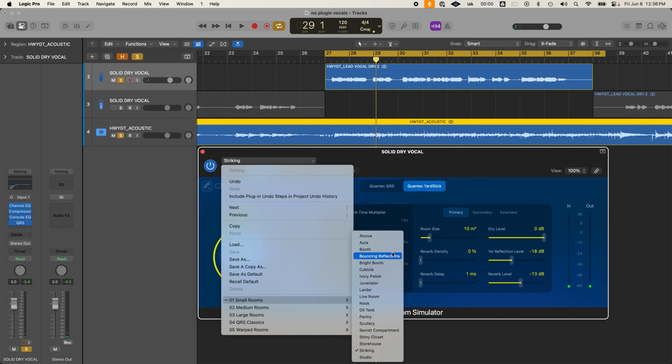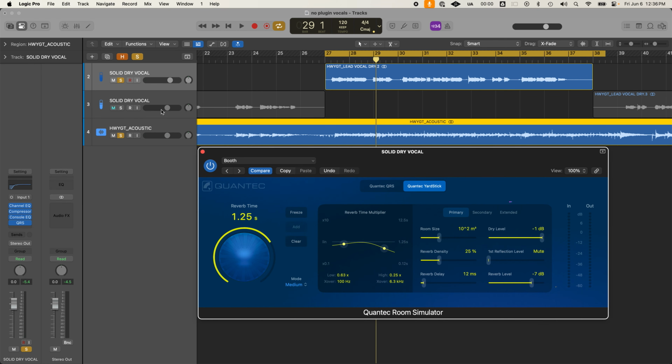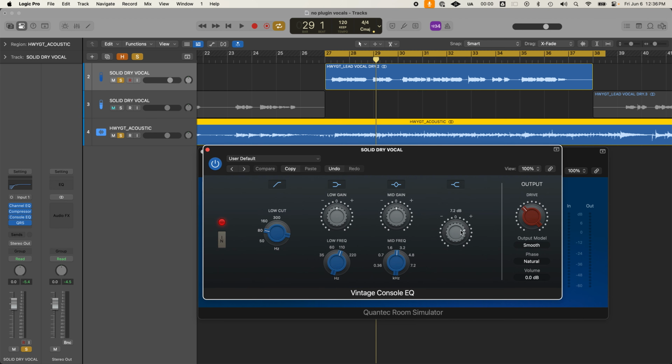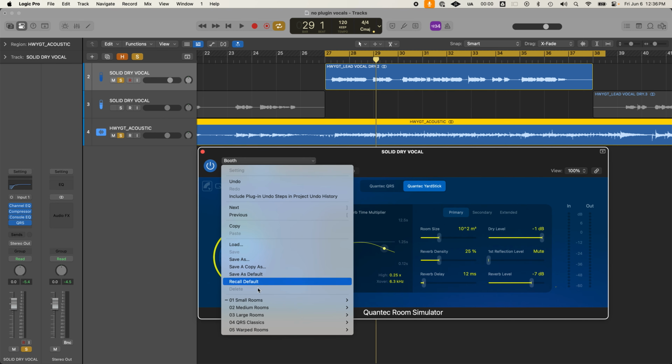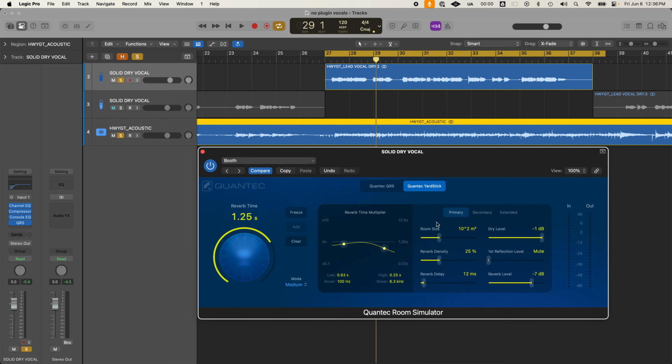Don't like that at all as a starting point. Sounds very, very harsh to me. And I think it's because I've left the harshness on here. Okay, so let's bring that back from the last example. Okay, so let's start with a bright booth.